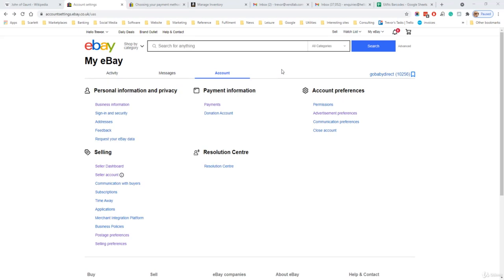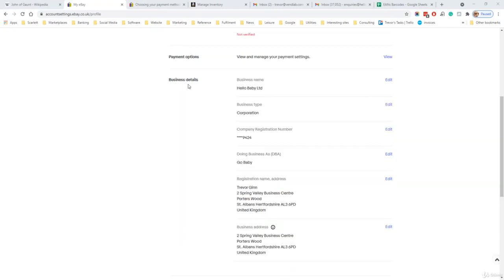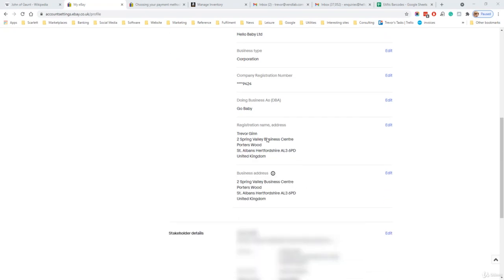The easiest way to access your account settings is from the top left-hand corner. If you hover over your name and then go to account settings. Business information is where you set your username, your contact details, payment options, and your business details, which includes the details of your business registration, your registered address, your business address, and also details about the stakeholders.